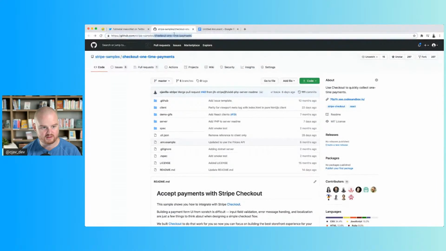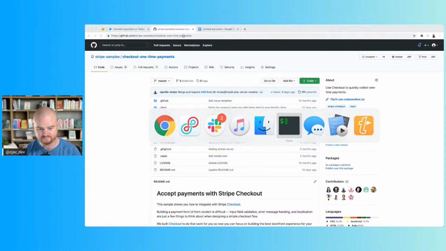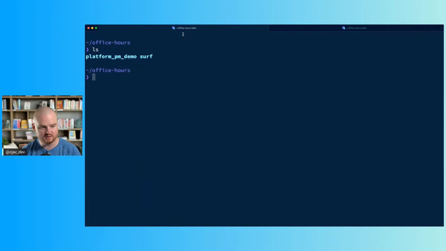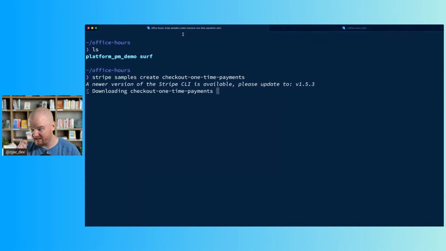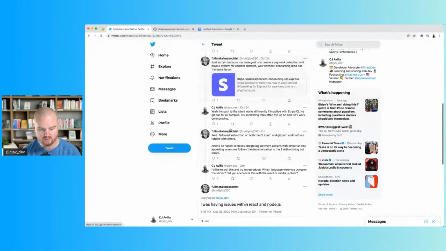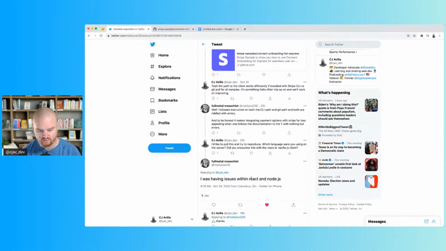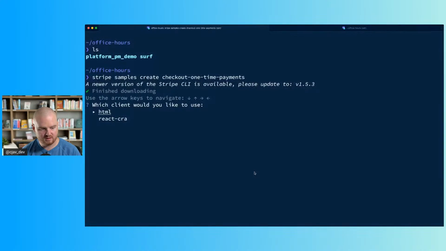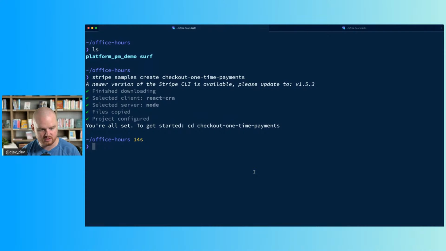All right, so what I want to do is just pull this down. So Stripe samples create, and then paste it. And this user mentioned that they were working with React and Node. So we want to use the React Create React app version and the Node server. So, okay, you're all set. Let's CD into checkout one-time payments.